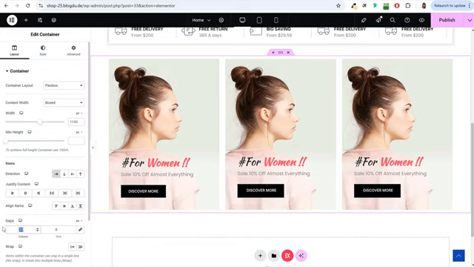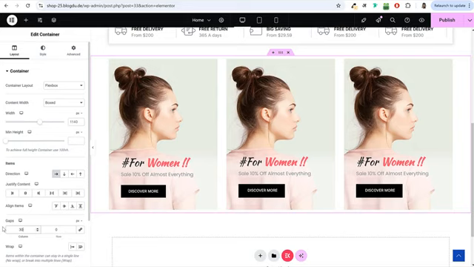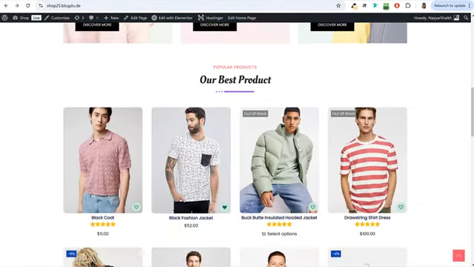If you don't like 20, if you want to make it 30, you can bring 30 pixel column gap. Okay, so it will add this 30 pixels gap in between these columns. And after that, you can click on publish. So with this column or this container or this section is also completed.